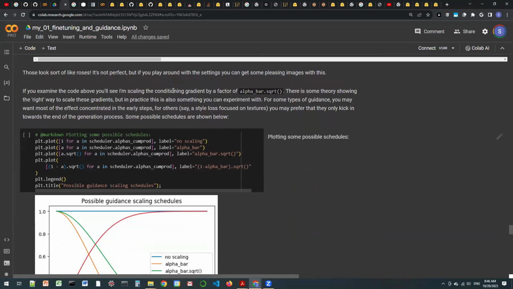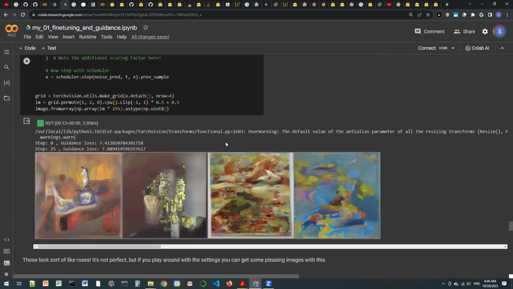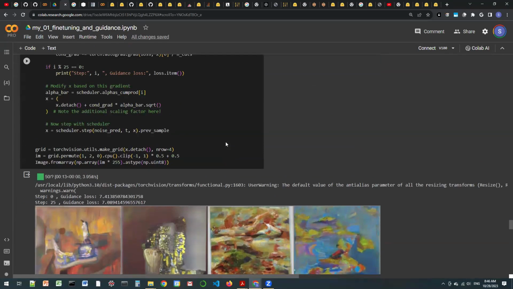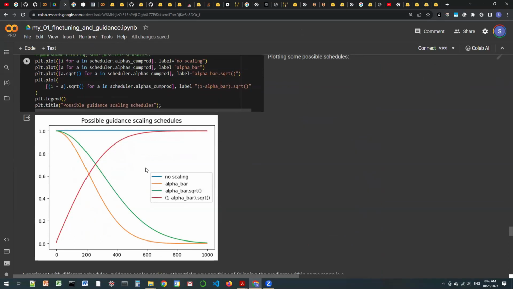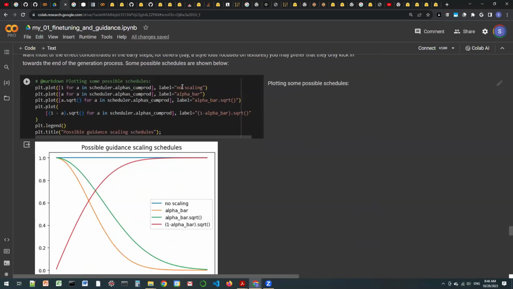He also says that he's scaling the conditioning gradient by the alpha bar square root. He does that here. You can see that the conditional gradient is scaled by alpha bar square root. And we've seen these plots before. The alpha bar square root is this green one. So he says you can use no scaling at all, which would be this flat one, alpha bar scaling, which would be the orange one here, or alpha bar square root.